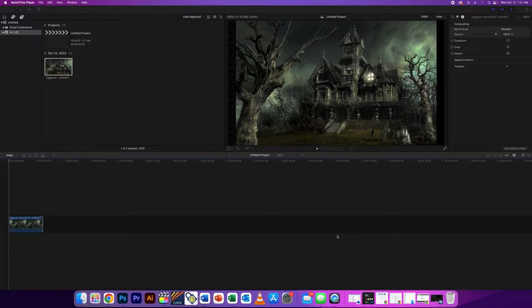Hello everyone, this is Mr. Escamilla, and today I'm going to be showing you how to animate in Final Cut Pro. And so I'm going to show you how to animate the position and scale of this photo that I have here. This can be very useful if you want to tell a story with still images.